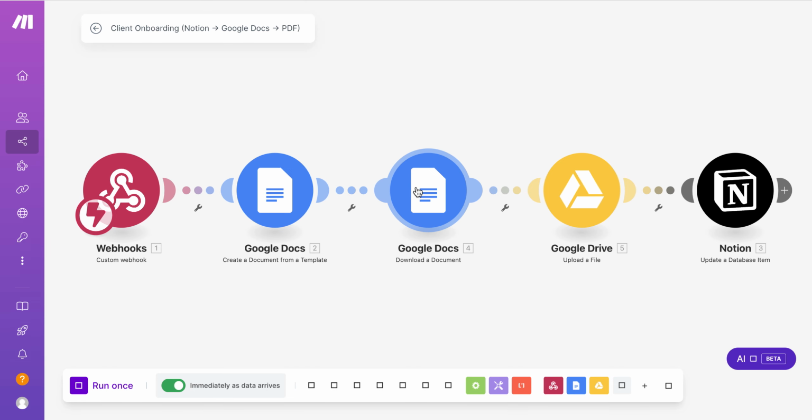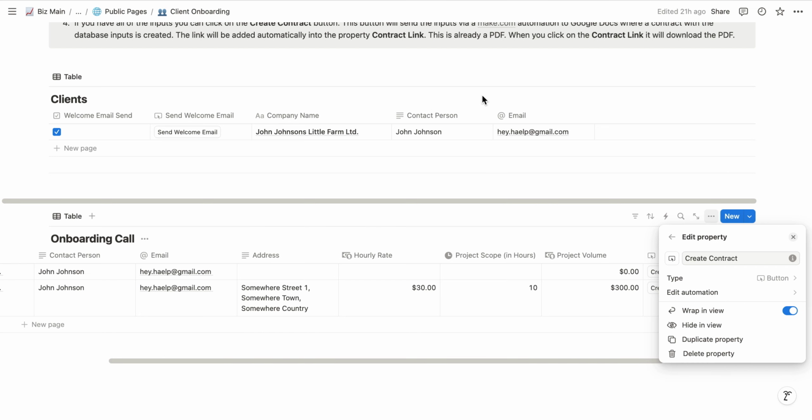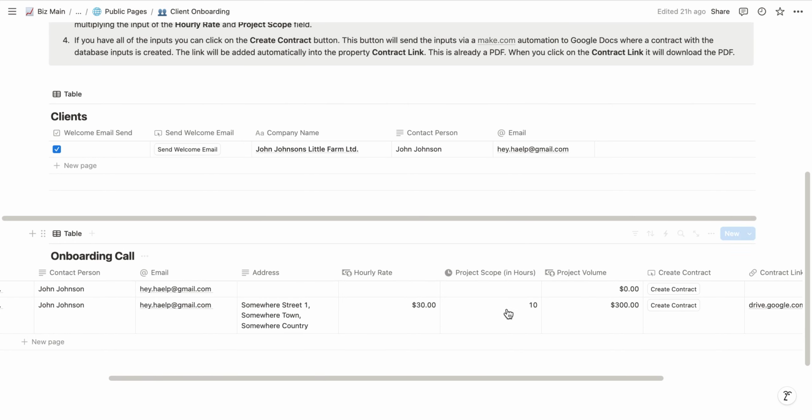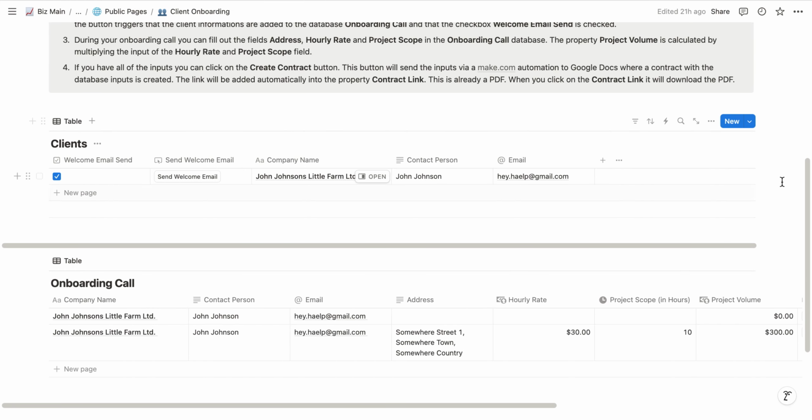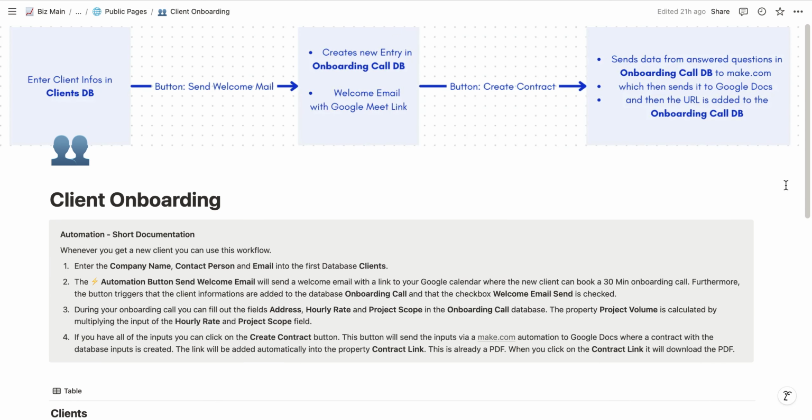Then it downloads this document as a PDF, saves it in Google Drive, and adds the Google Drive link to your Notion database. So this is in general how it works. It's really cool because it saves you so much time. I hope this gave you an idea of what is possible with Notion and these automation tools.